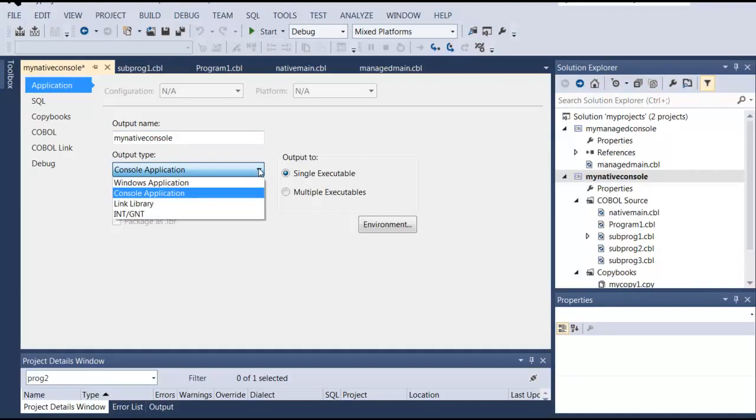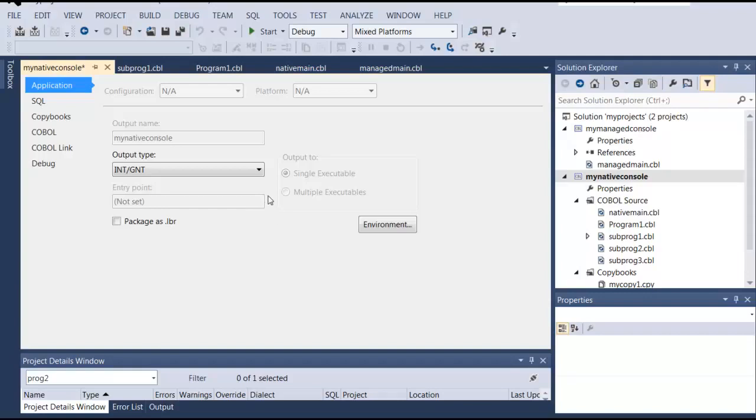These can also be selected when you select the project template that you want to generate when you create the new project, but you can change them afterwards also. So if you change this to link library, it would create a DLL instead of an EXE. Same goes for int gnt, it will create an INT or a GNT.